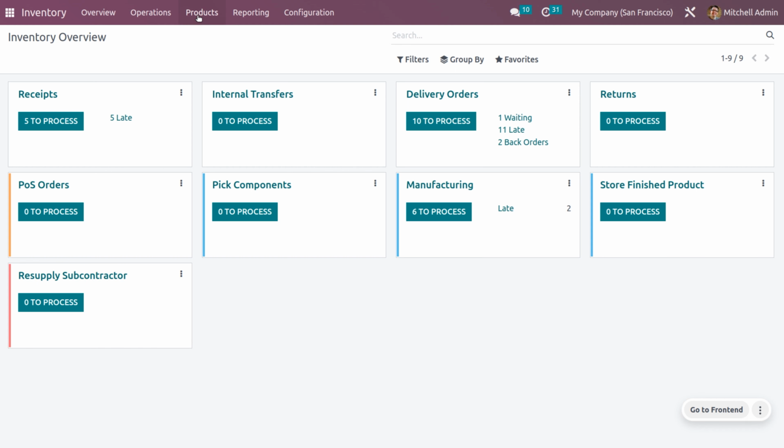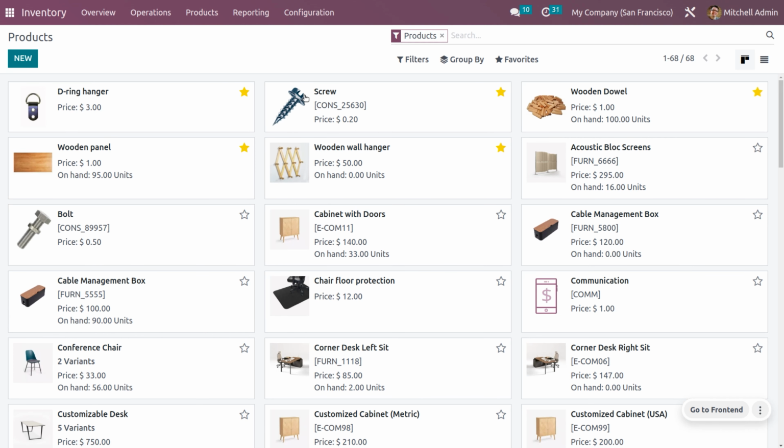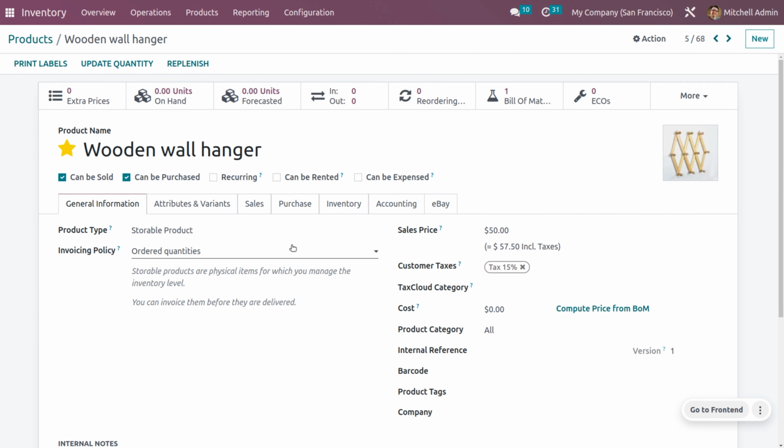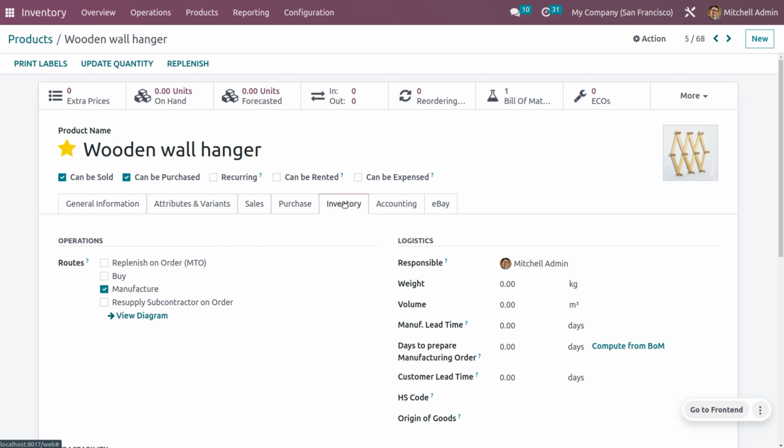And let's manage with the product. So we are going to manufacture the product, which is the wooden wall hanger. And first we will be picking the components, and after that we will be manufacturing, and the final manufactured product will be moving to the storage location. So in order to manufacture the wooden wall hanger, we need to manage the wooden panel, D-ring hanger, screw and wooden dowel. And let me configure a bill of material for this, and you can set the price, and under route you can set it as manufacture because we are going to manufacture this product.